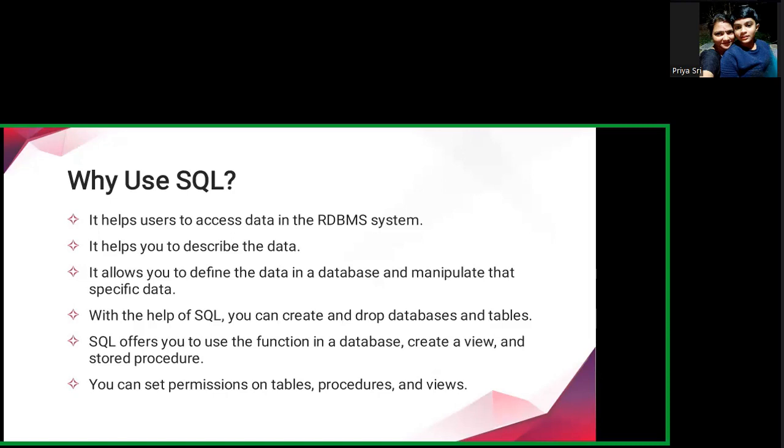SQL also lets you use functions in a database, create a view, and create a stored procedure. So using SQL, you can do all these functions. And you can set permissions on the tables, procedures, and views so that you can use your database in a secure manner. Only with your permission can anyone access your tables, procedures, and views. For this purpose, we are using SQL in DBMS systems.